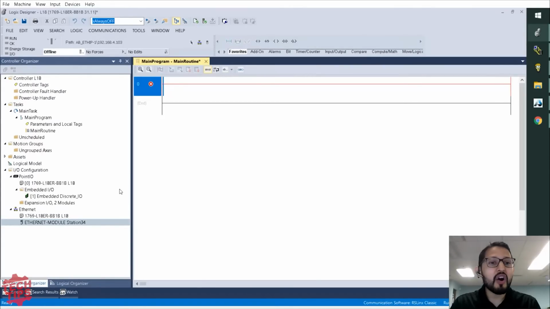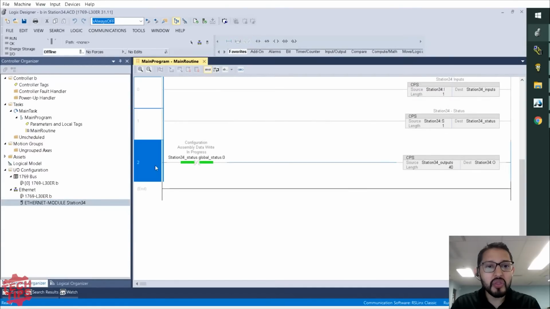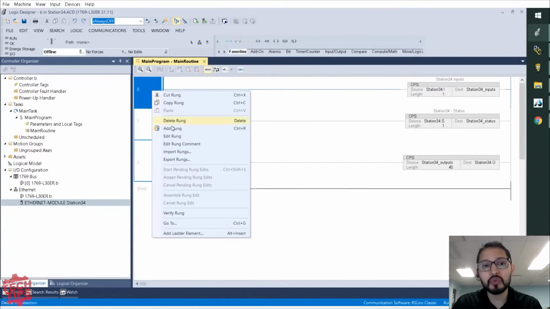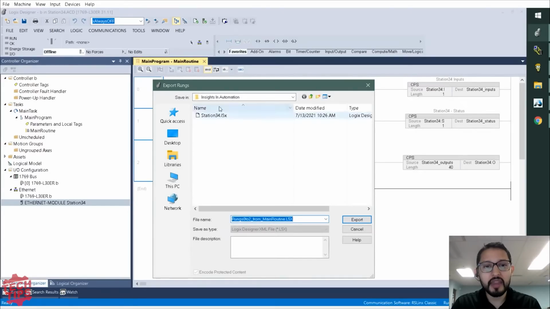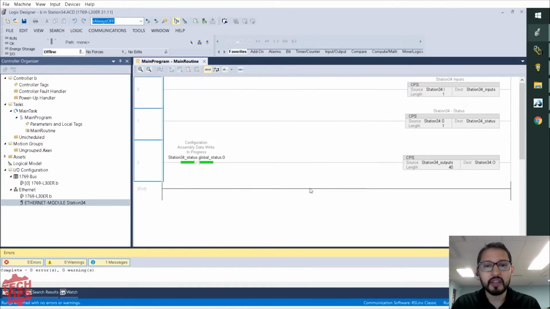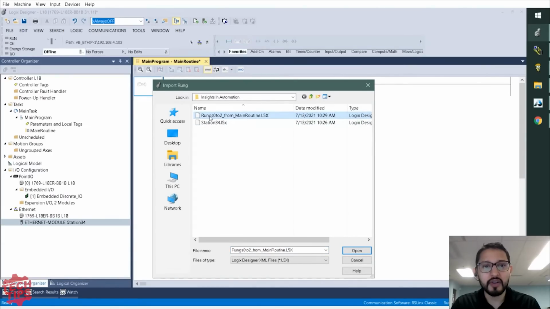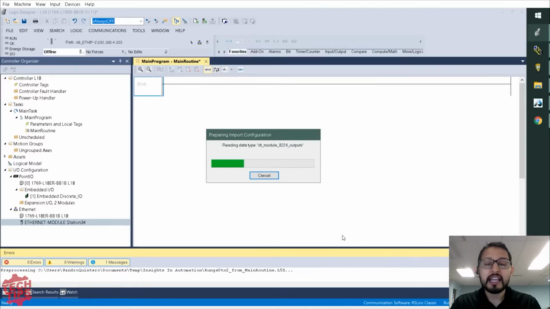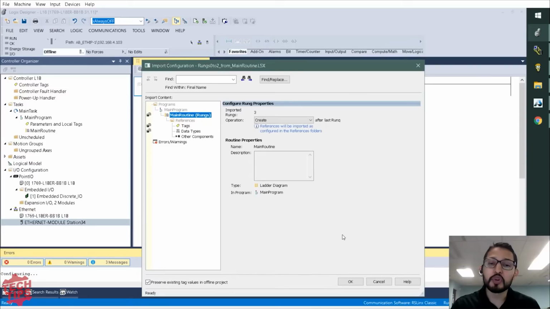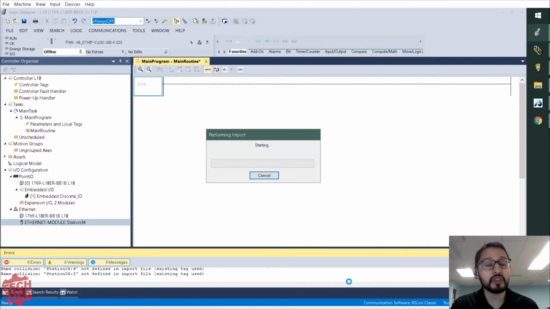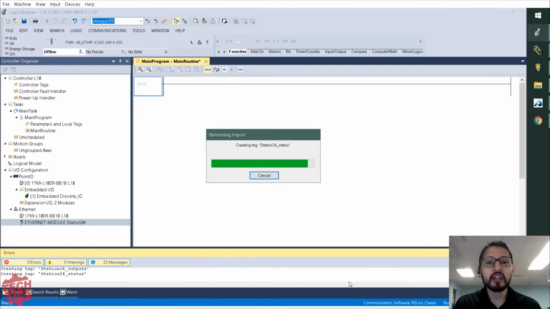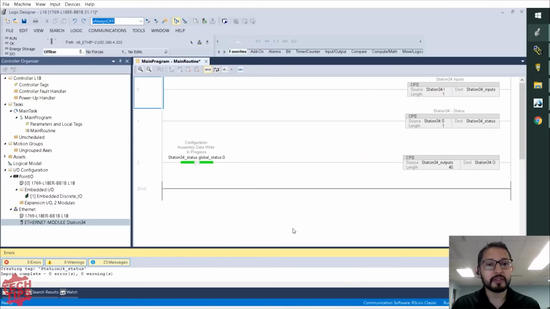There it is. Now I'm going to grab these 3 rungs, and this is an important step. You have to export them. So I'm going to put them into Insights in Automation, export, and go back to my program. I'm going to delete this empty rung, and then I'm going to do import rungs, and then this file, rung 0 to 2. Okay, open. It's important that you do the export and import process, because during that export and import, the UDTs are also grabbed into that package, into that L5X. If you don't do this, then the UDTs are not transferred. Okay, so there we go. Now I have this. Perfect.